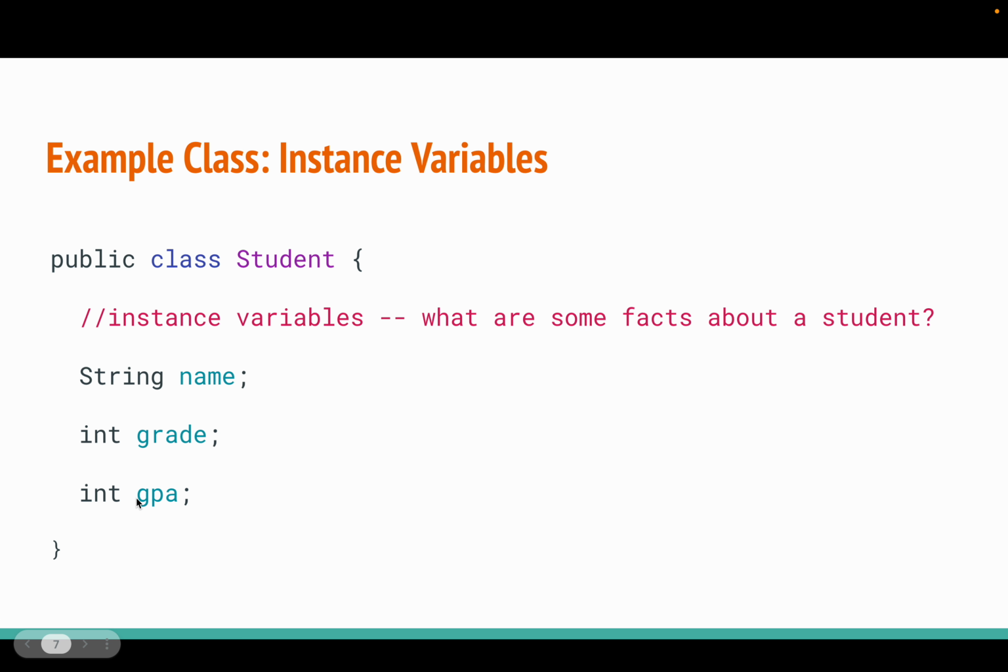So in our student example class, let's talk about the instance variables. What are some facts about a student? Well, let's say name, grade, and GPA. String, int, int. You would just declare them right here. And then you would actually set them to a certain value in your constructor.